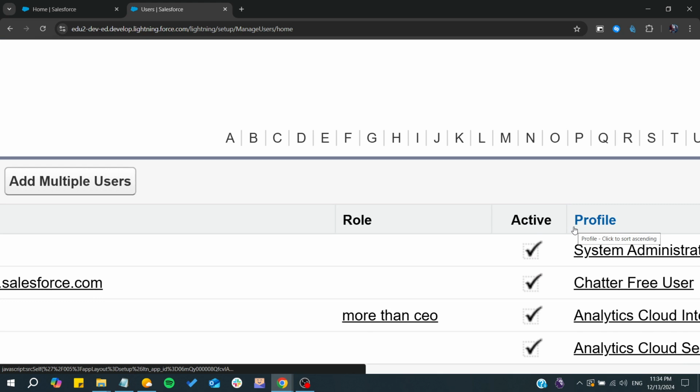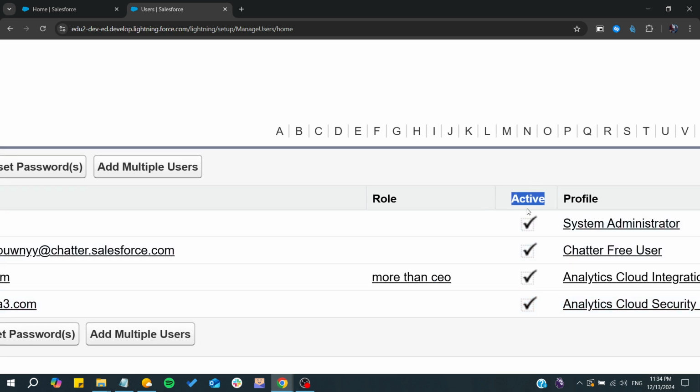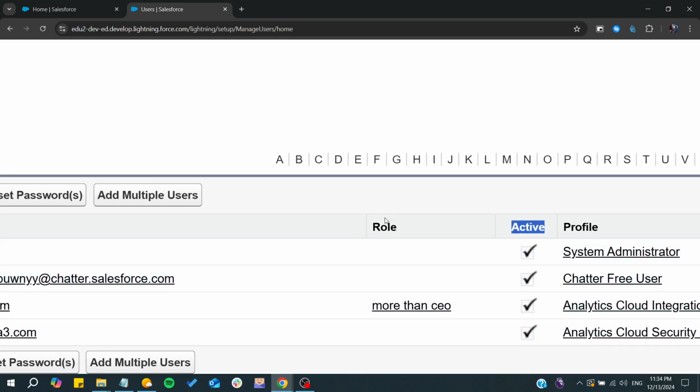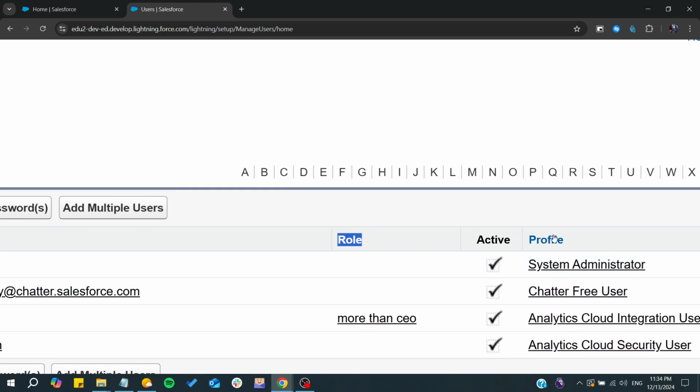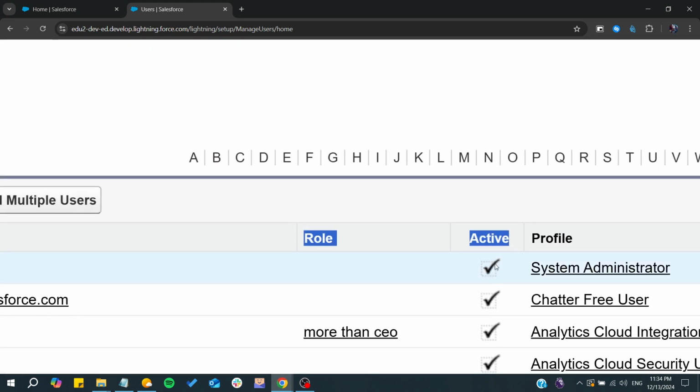Basically, as you can see here, there is this active field or active property in our users. So this is the roles, profiles, and this is the active field. And all we need to do is to uncheck this box, and we will have our user deactivated successfully.